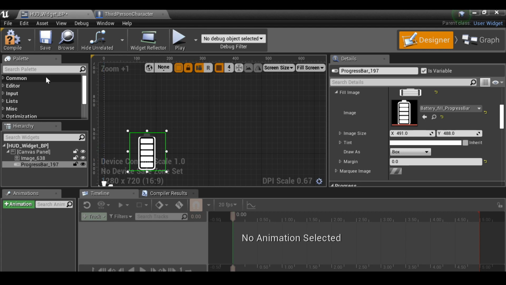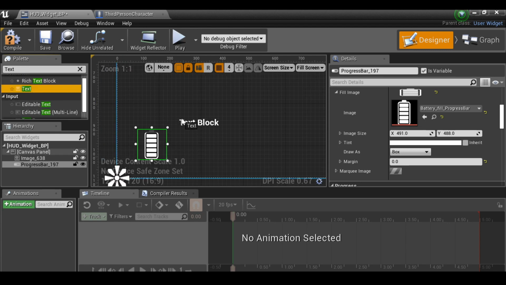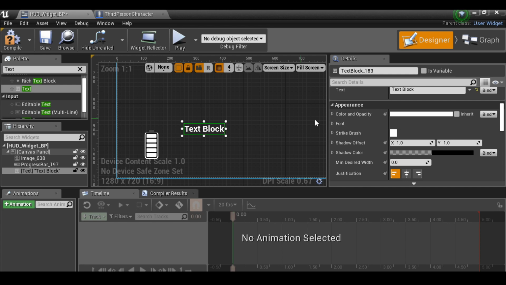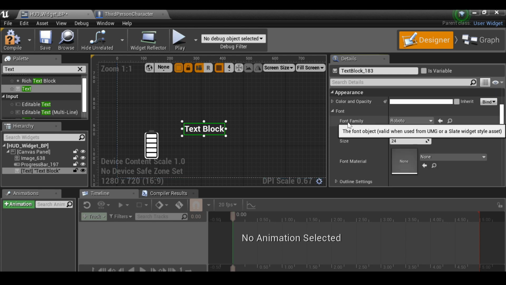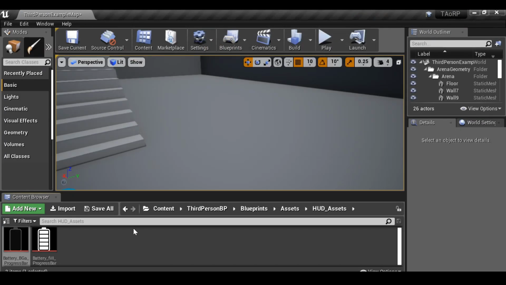So what we want to do is add some text. So go to the palette, type text, and let's just drop some text in here. So for the text, we go to font. We also want to use a font. We can see we only have the default font to use, so we need to add in the font as well. So go back. So like we did with the images, I'm just going to drag in a font.